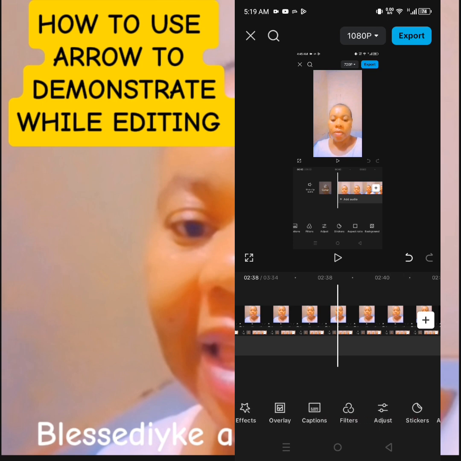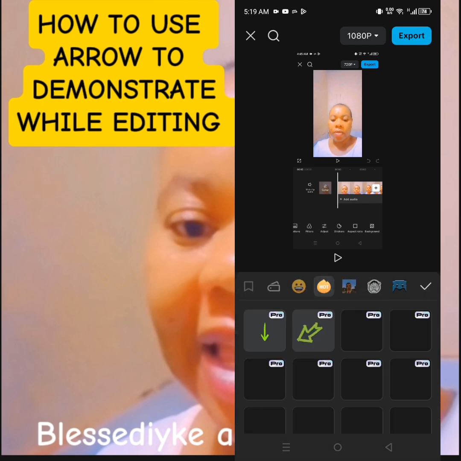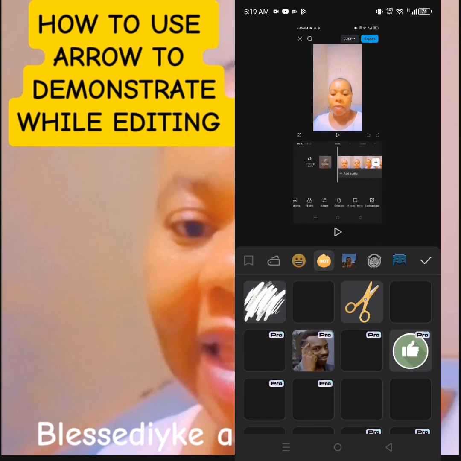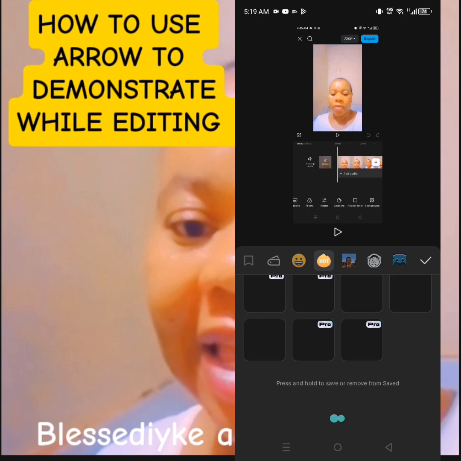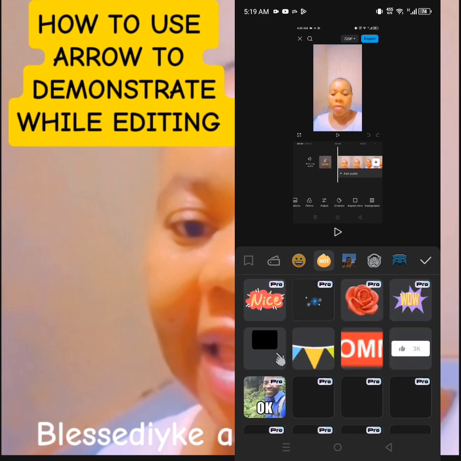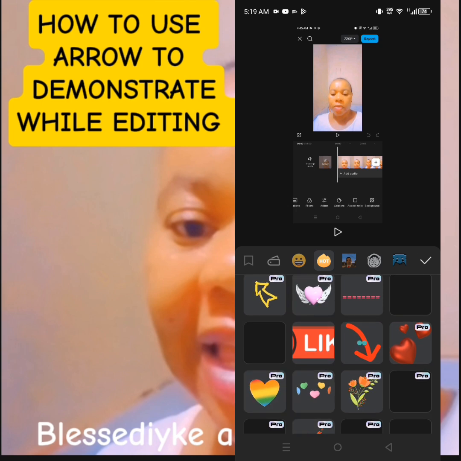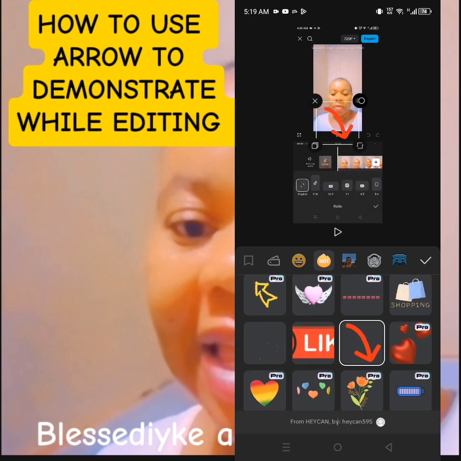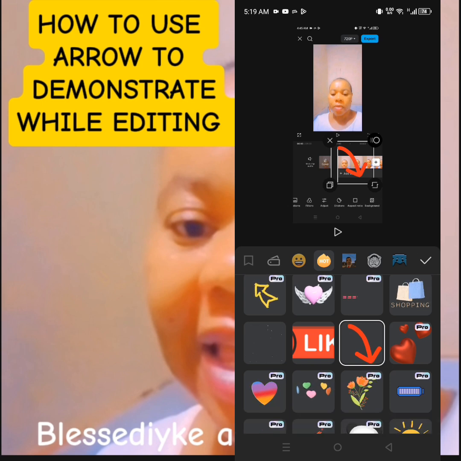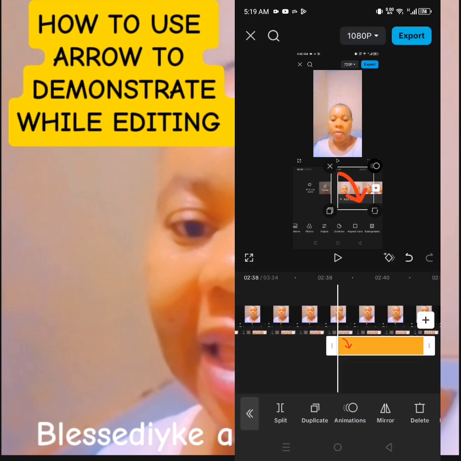arrow. You look down, look for sticker, look for free one. We have paid one, we have free one. Look for free one. You bring the sticker. Look for aspect ratio. This is the aspect ratio now.